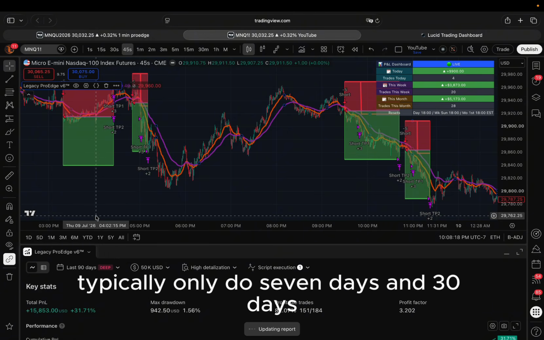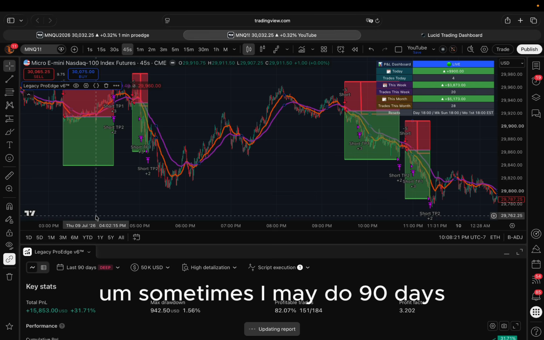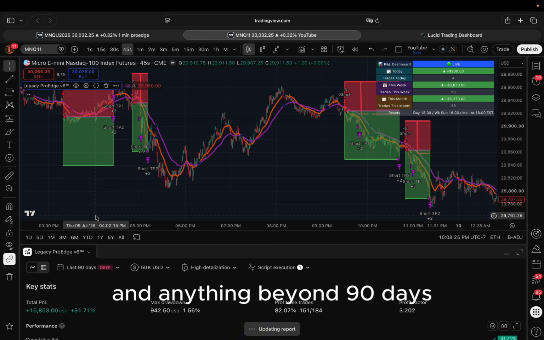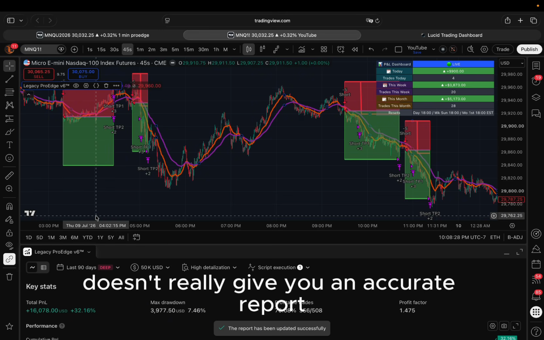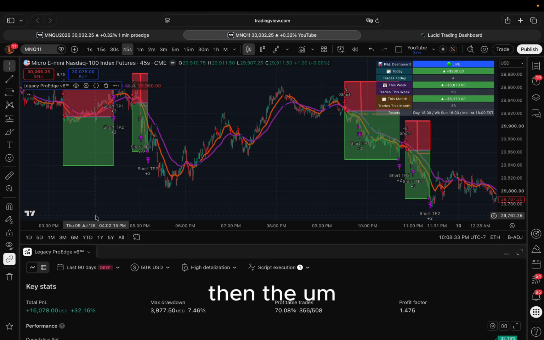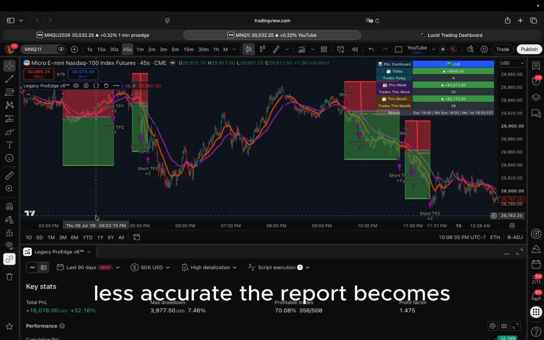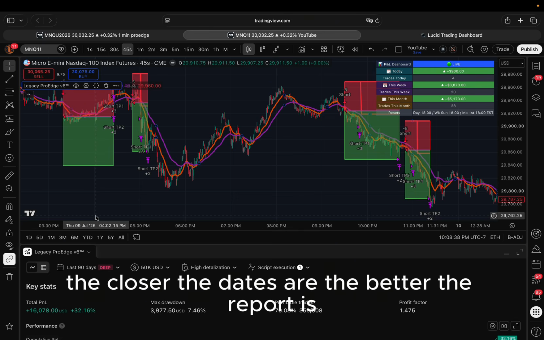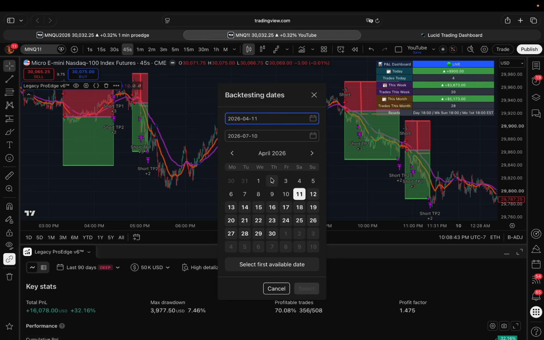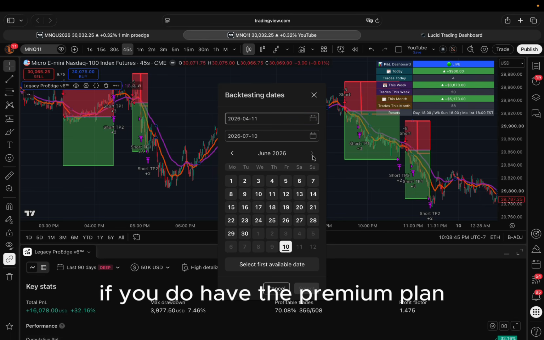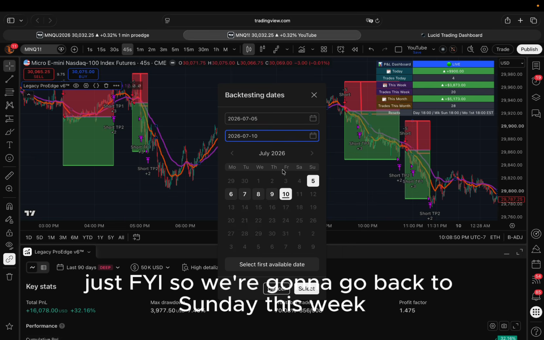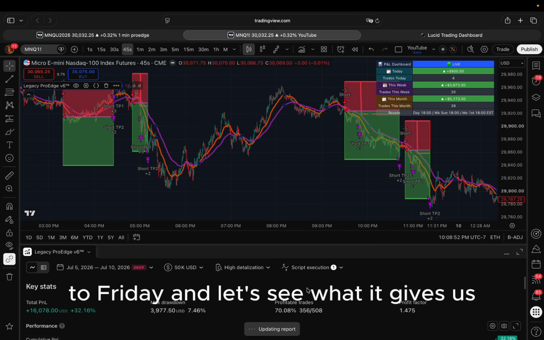I usually typically only do 7 days and 30 days. Sometimes I may do 90 days. But I find that anything beyond 90 days doesn't really give you an accurate report, because the farther you go back, the less accurate the report becomes. The closer the dates are, the better the report is. Then you can also adjust the dates. You can only adjust the dates if you do have the premium plan, just FYI. So we're going to go back to Sunday this week to Friday, and let's see what it gives us.